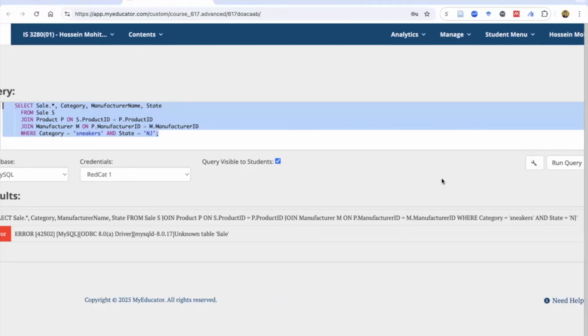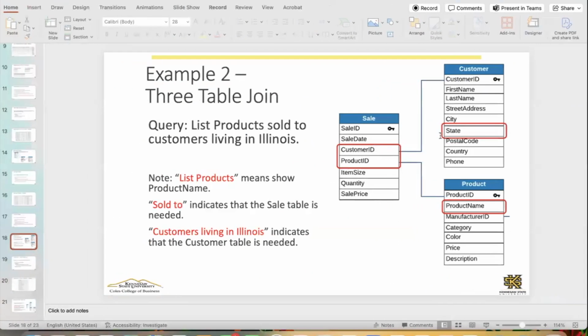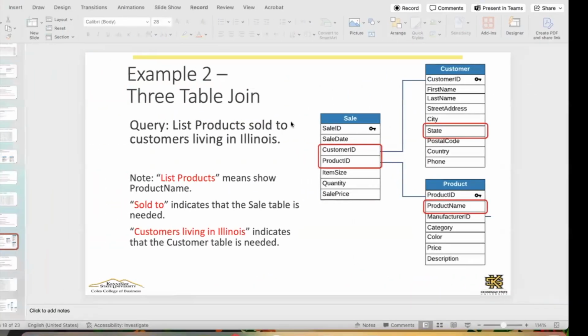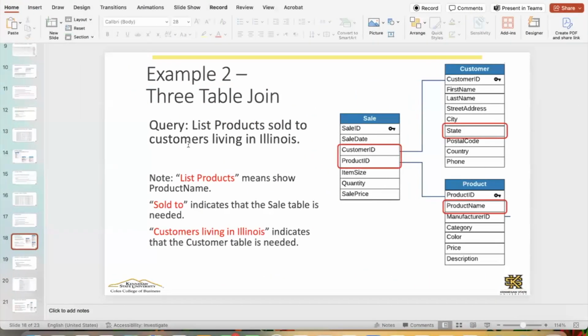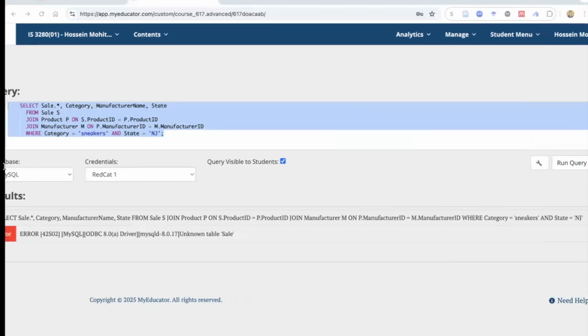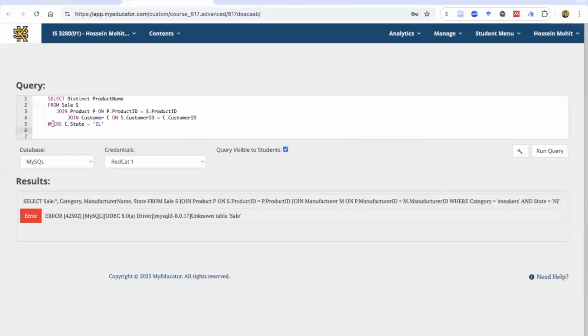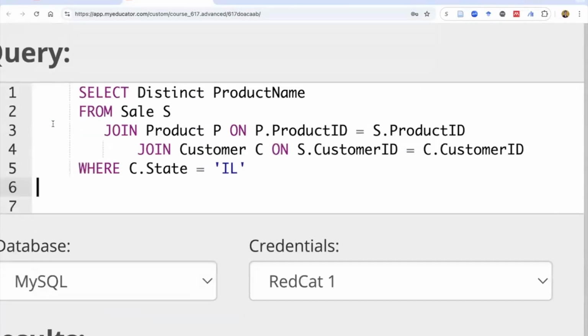And again, join another one, sale to customer, where, what was the condition? Customers living in Illinois. So state should be Illinois, right? And please do the coding on your side. Just don't look at the screen. It doesn't work for you. So right now we can see the product name, from the sale table, we are calling it just S as an alias. There is no need for that, but again, it's good to have it. We are joining to the product table through which path? Product ID. So p.product ID, s.product ID.